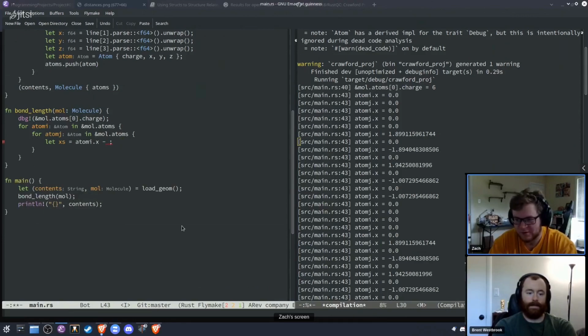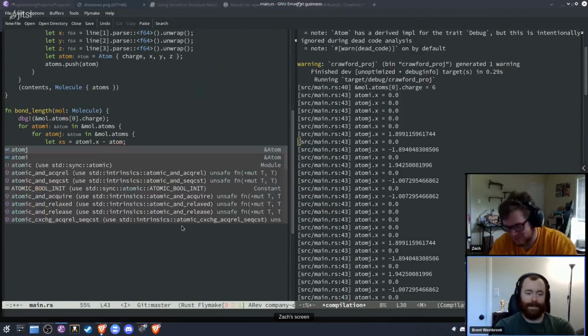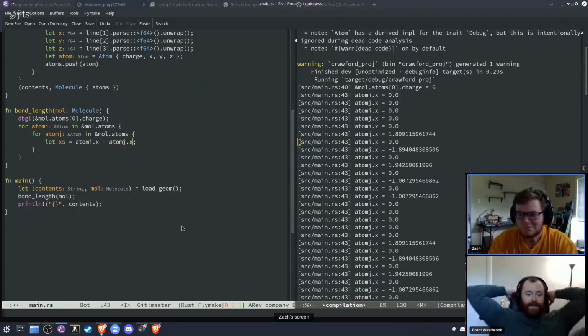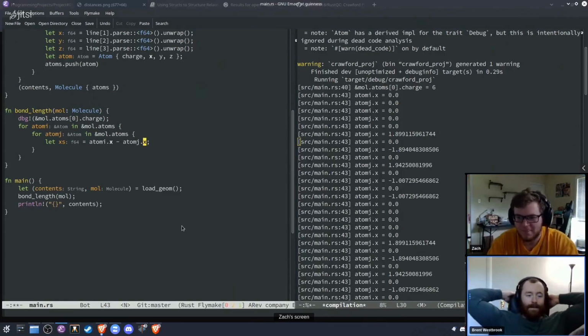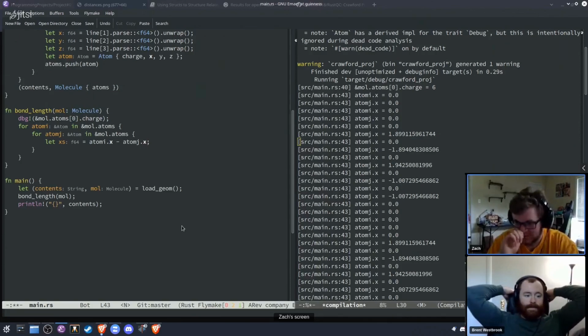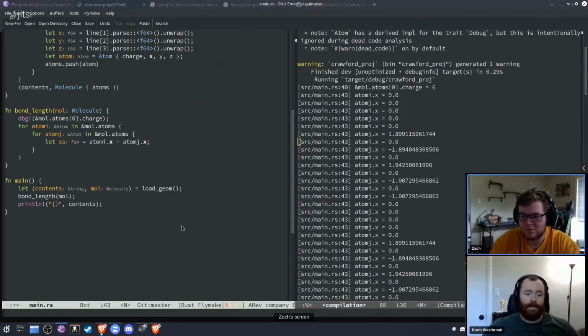I can just do minus like that, and it'll work. Yeah. Atom J dot X. Just like a calculator for the arithmetic parts. Perfect. All right, so the X's are doing this thing. Yep. Okay. So now I also want to square it. Yes. Okay, so how do I?